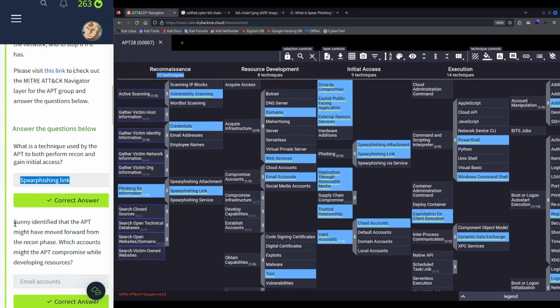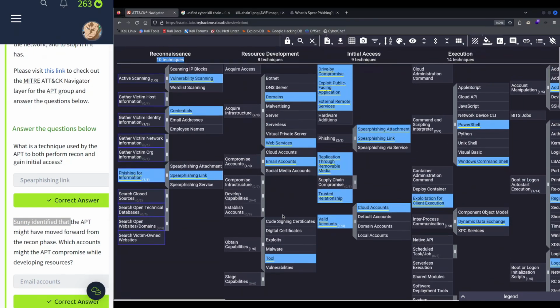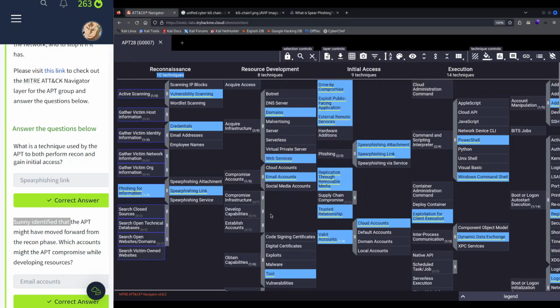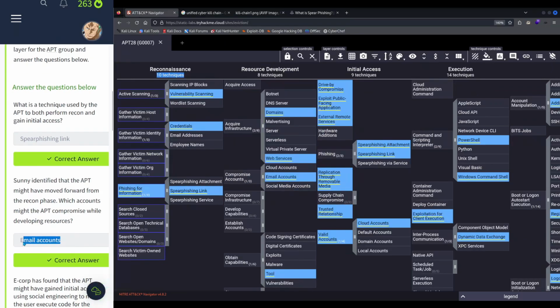Okay, so second question. Sunny identified the APT might move forward from the recon phase. Which account might the APT compromise while developing resources? If you look at resource development, we see compromised accounts here. Whatever is highlighted is the thing we want to look at. But email accounts jump out, because for spear phishing we need to email someone. We need to send someone some sort of message. Email account is the best bet. So the answer is email accounts.